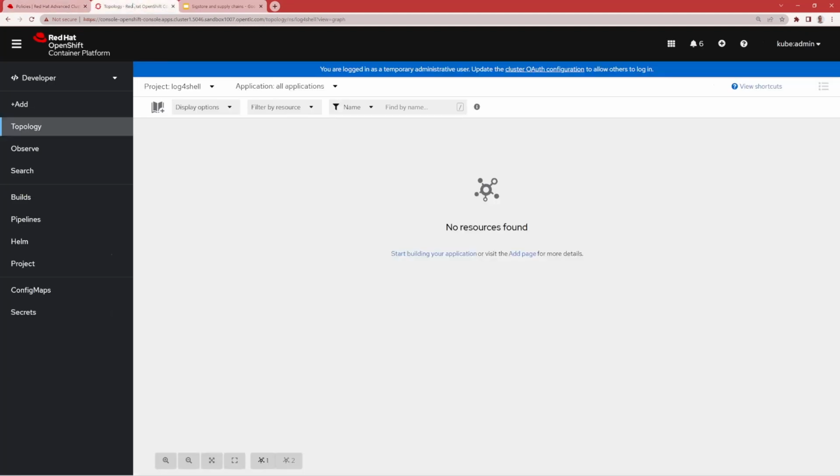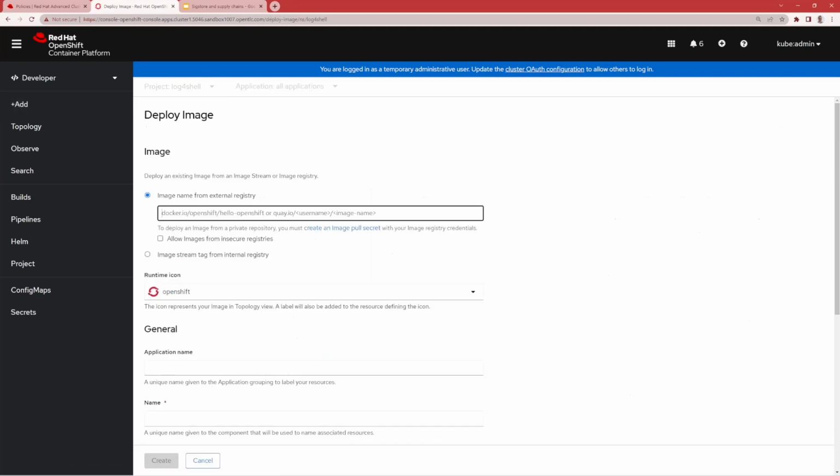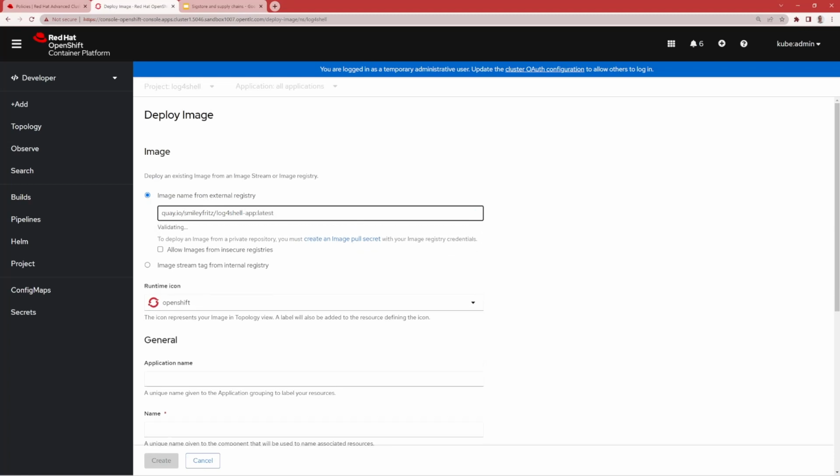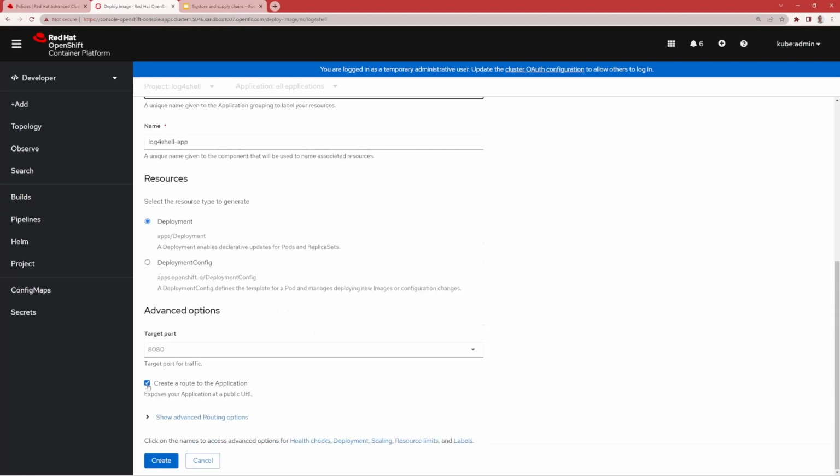So let's look at testing out that policy. Here I can look at creating a new application inside the log4shell namespace. We're going to deploy a new container image. In this case, it's quay.io, smiley fritz, latest. So let's give that application a name. We'll specify we don't want to create a route for now, and we'll create that application.